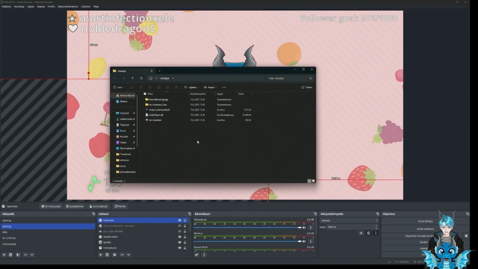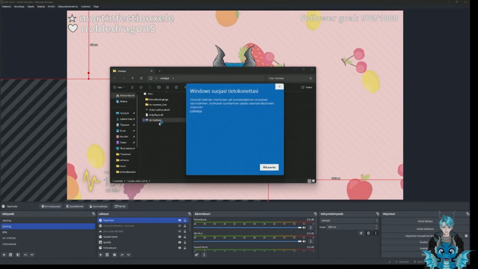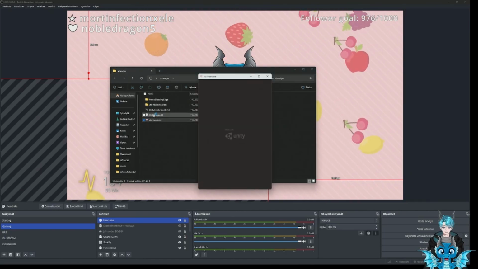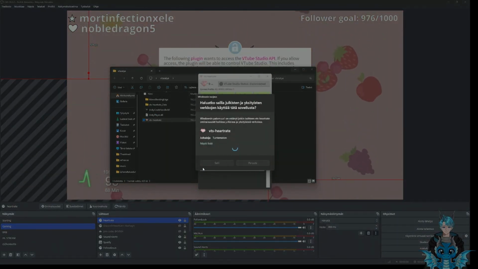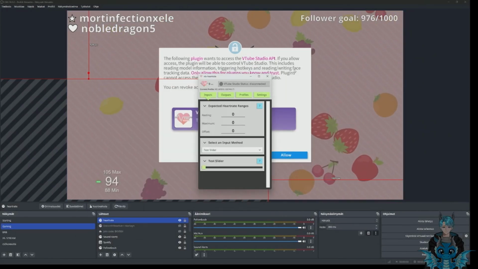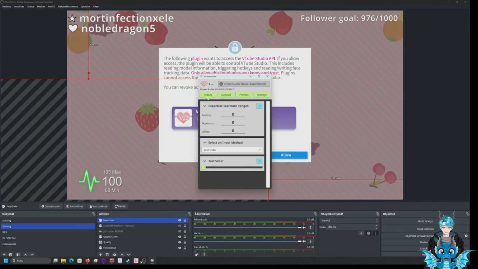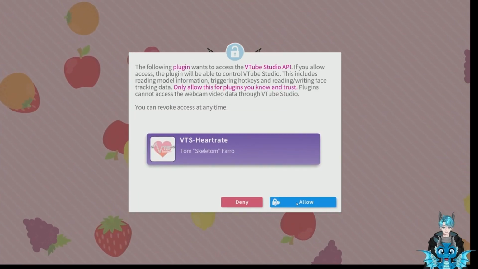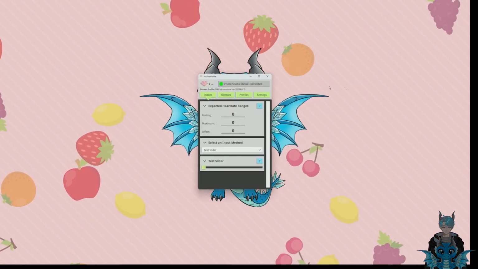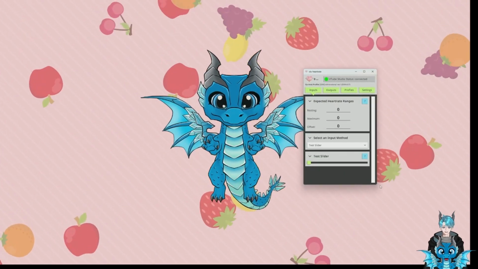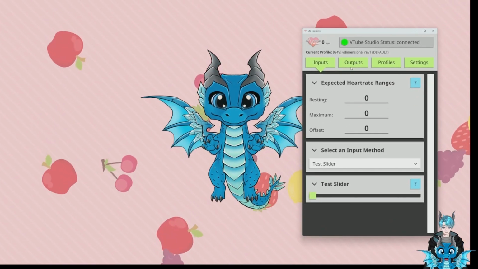Once you have unzipped your vts-heartrate app or plugin, run it. Windows, of course, gives a warning since it's not a signed exe file. And as you can see, once you open it with Vtube Studio open, you allow, just like with most Vtube Studio plugins. Head on over back to the app here. I'll make it a little larger so that you can see if you're watching on mobile.